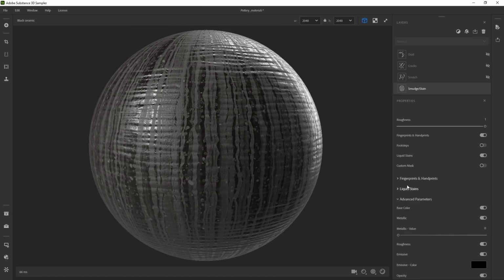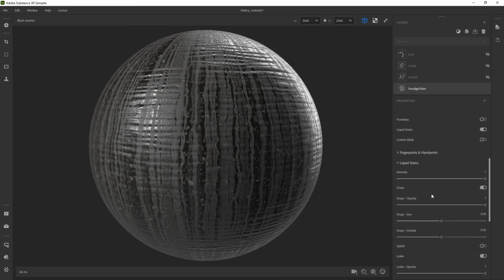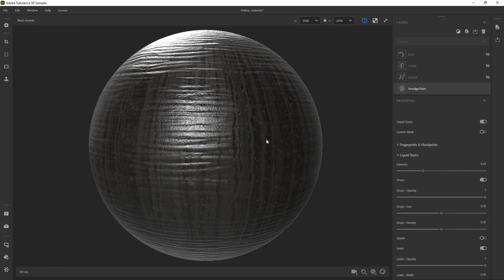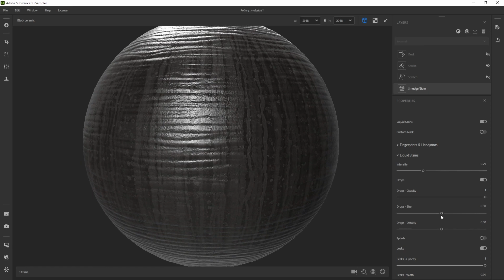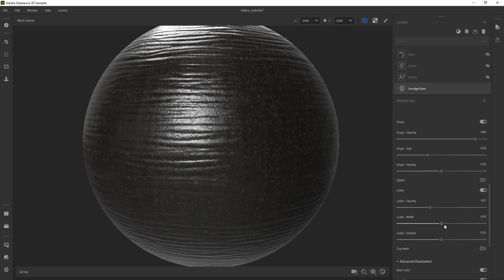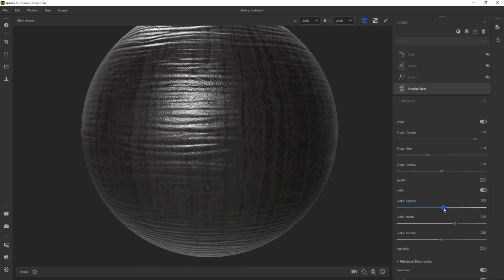So let's go ahead and collapse this and go to liquid stains, and we can play with intensity. And because this is the material that I'm going to use for the bottle, it kind of makes sense that, either water or whatever is in the jug, you have the stains in here. So I'm going to change the drop size and the opacity as well. And this is one of the things that I really like about this, that everything is very easy to change. You can see in real time what you're doing.